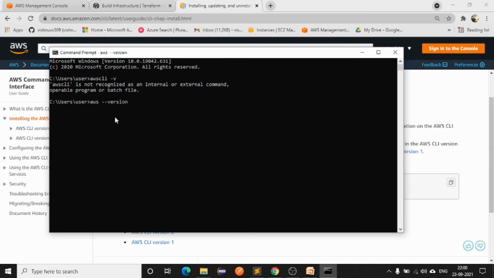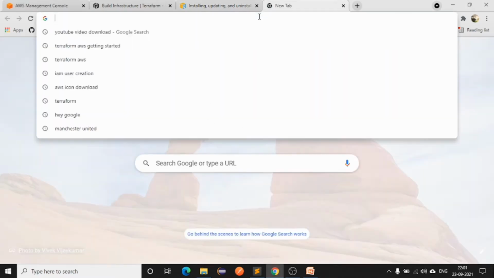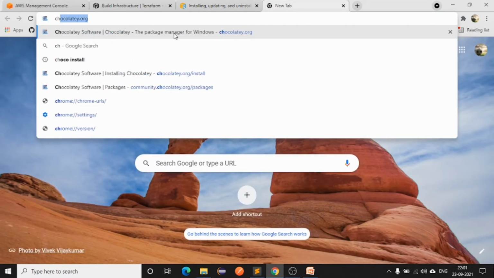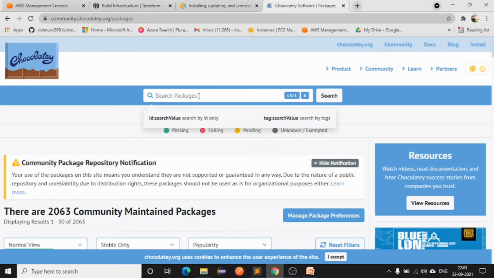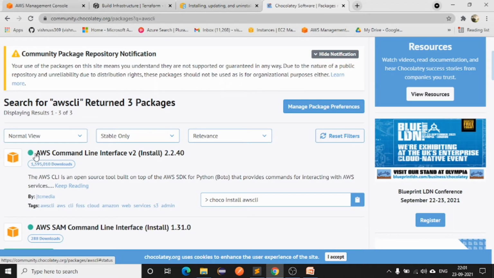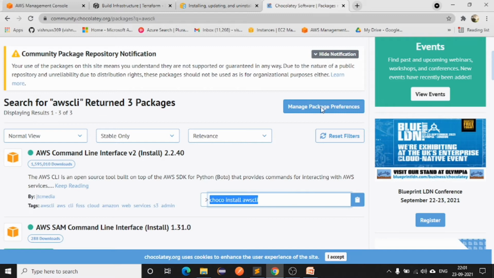If you have installed the AWS CLI, it will show the version. If you have not installed it, just go to Chocolatey and check for AWS CLI. On my system, the AWS CLI is installed, you can see there. If you have not installed AWS CLI, just go to Chocolatey, the package manager for Windows, and search for the package, then search for AWS CLI. The package you can see is the AWS command line interface. Just run choco install awscli in your command prompt and install it.